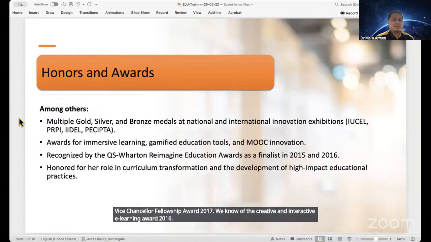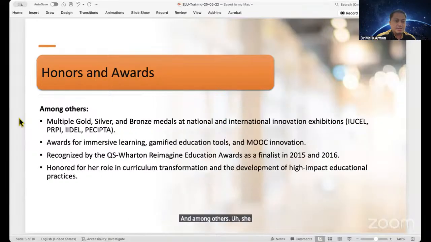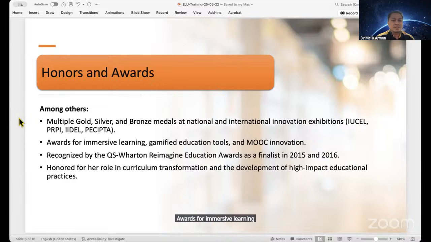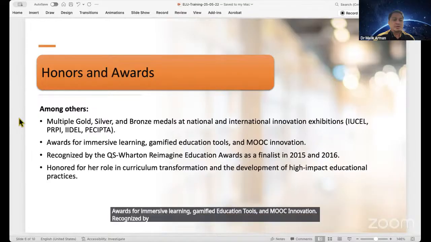And among others, she has earned multiple gold, silver, and bronze medals at national and international innovation exhibitions, awards for immersive learning, gamified education tools, and MOOC innovation, recognized by the QS Wharton Reimagine Education Awards as finalist in 2015 and 2016, honored for her role in curriculum transformation and the development of high-impact educational practices.